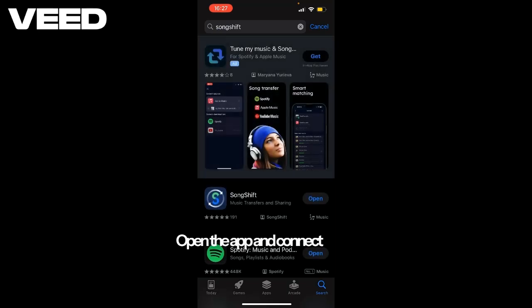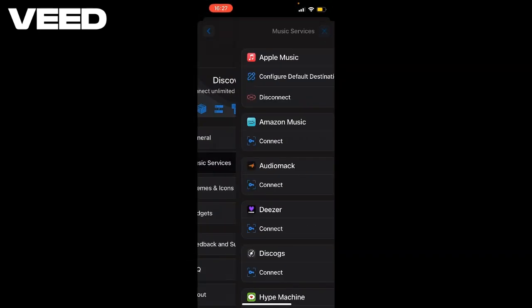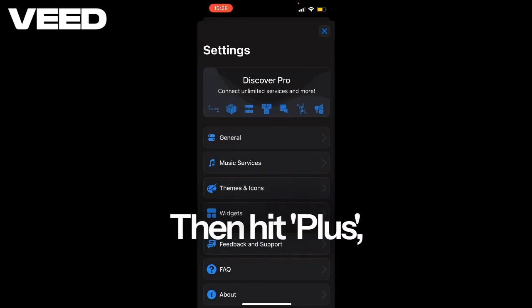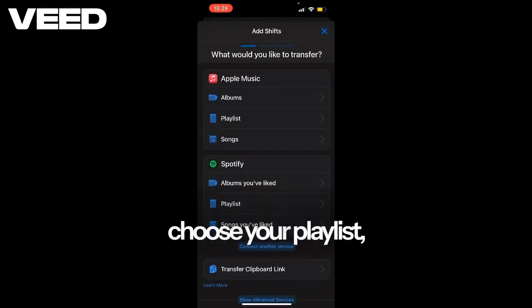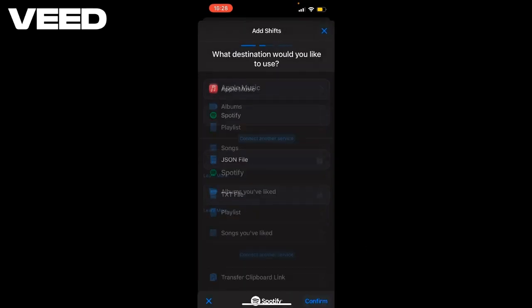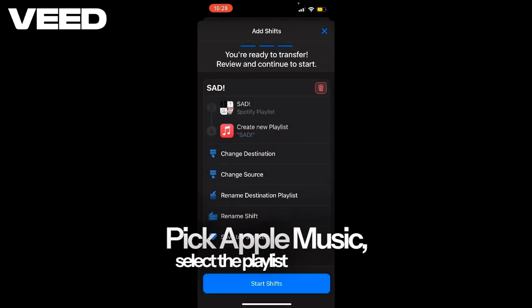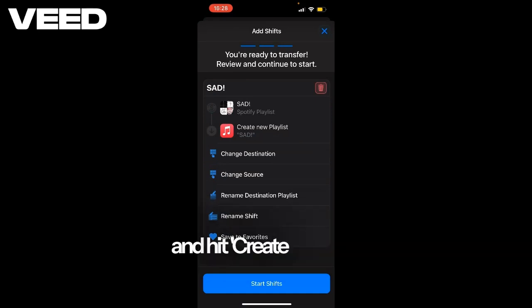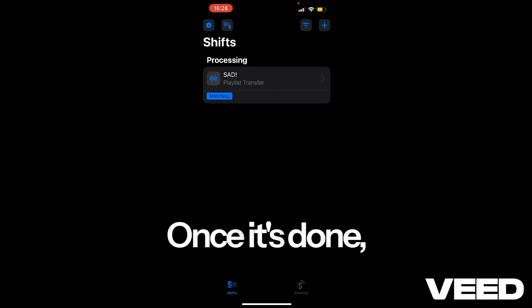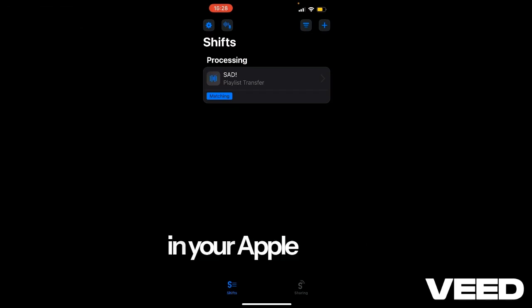Open the app and connect Apple Music and Spotify in the settings. Then hit plus, select Playlist, choose your playlist, and tap Confirm. Pick Apple Music, select the playlist to transfer, and hit Create Transfer. Once it's done, the playlist will show up in your Apple Music.